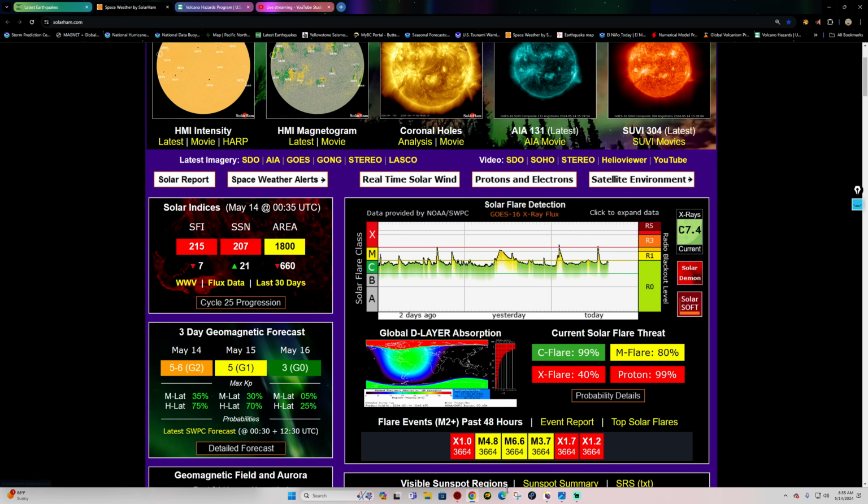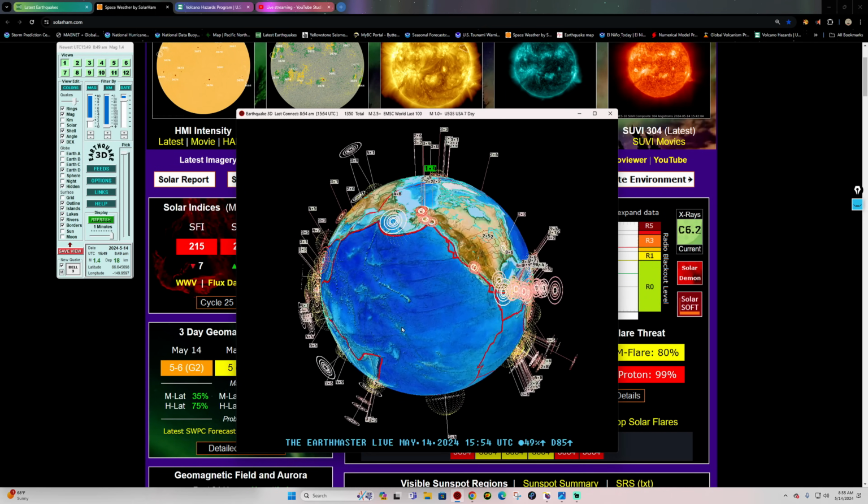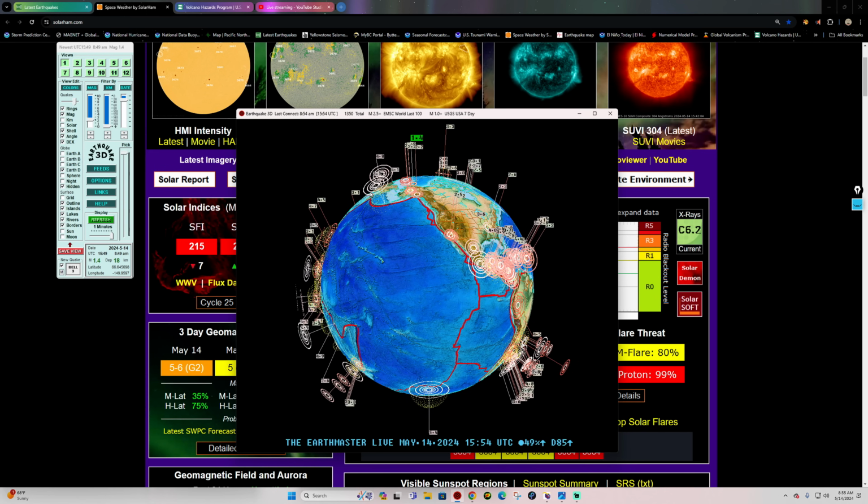Latest activity here on the Earthquake 3D Globe shows a 1.4 in the region of Alaska. Did see some movement up and down the plate boundary here in the last 24. We'll check that out here shortly.